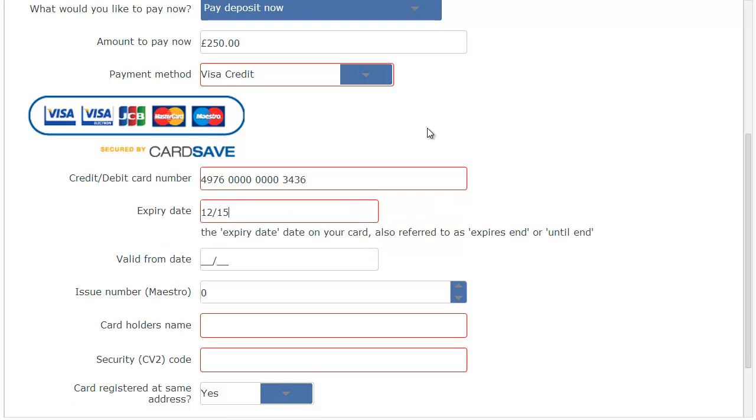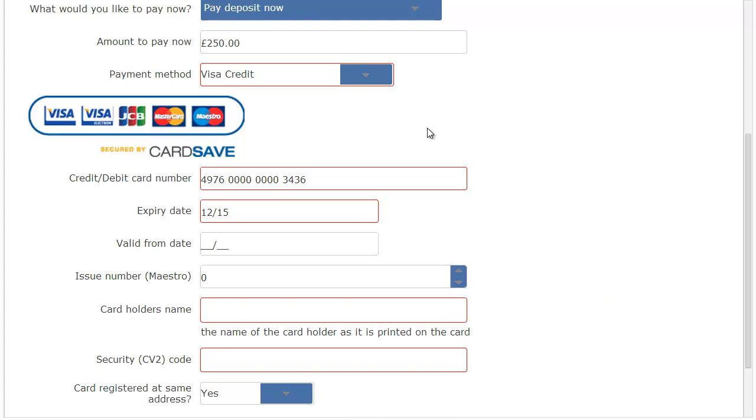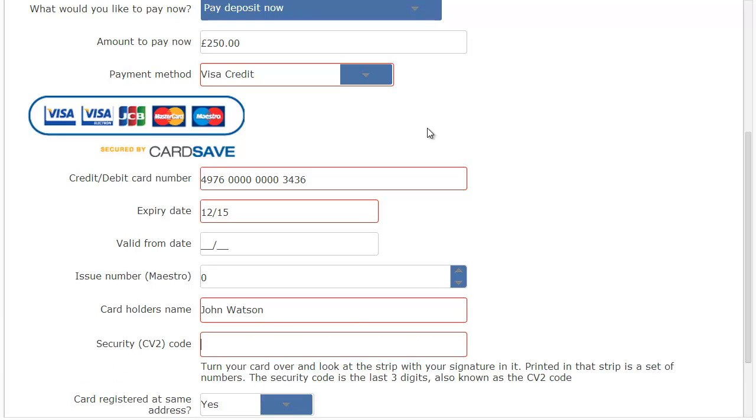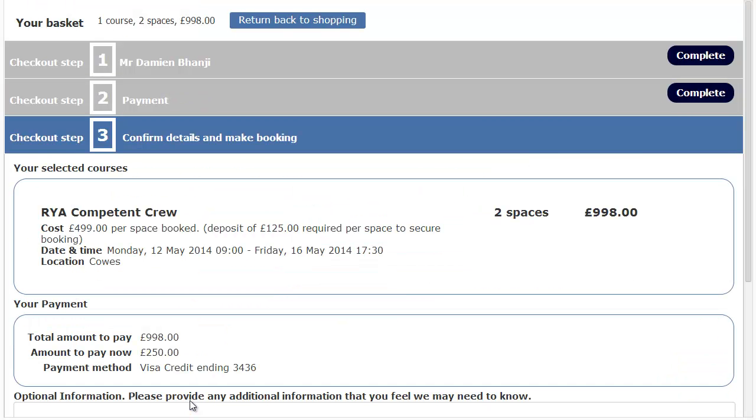Expiry is 12/15. Card holder's name is John Watson, and the CB2 code is 452, and we'll say that it's registered at the same address. Right, now we tick on the confirm details and make booking.